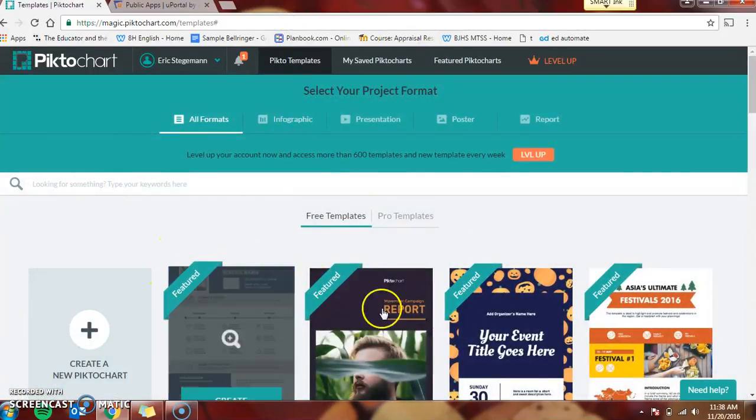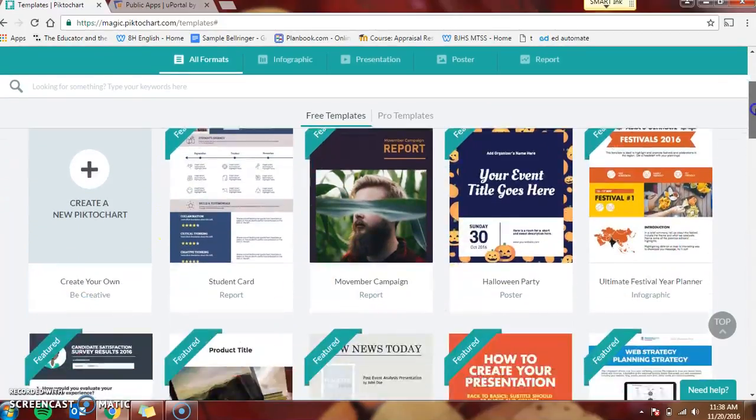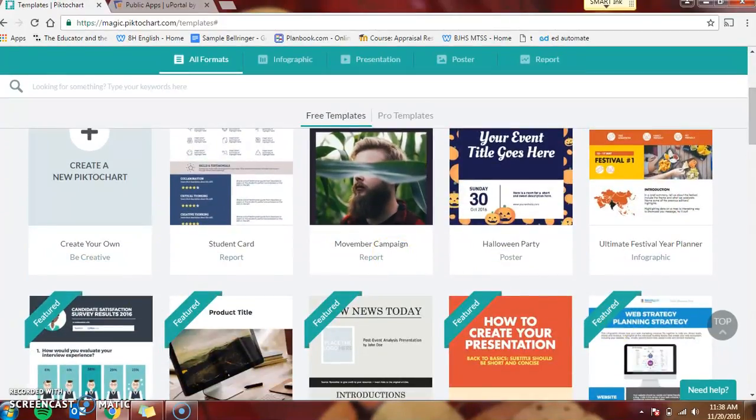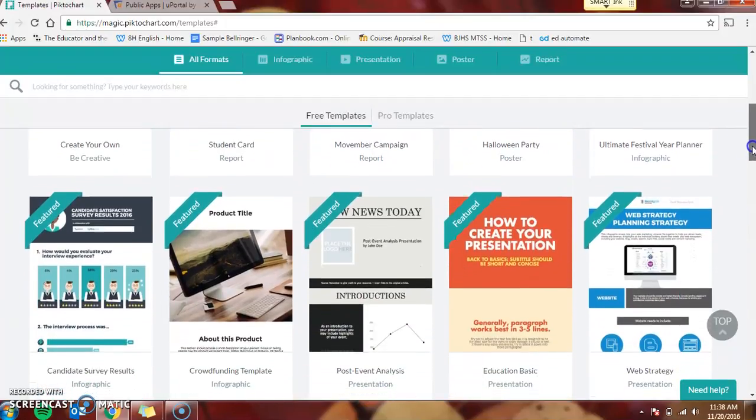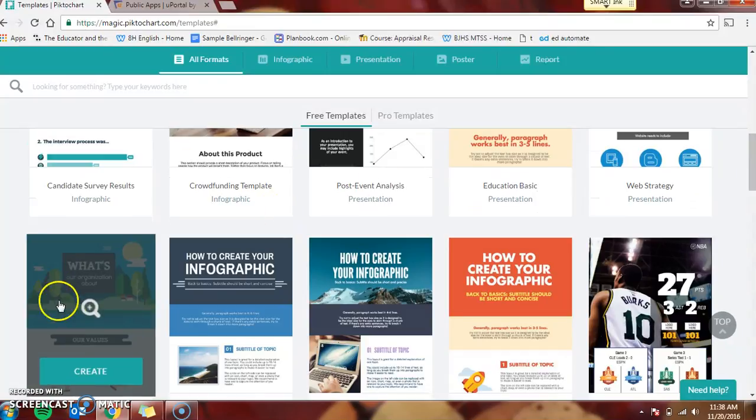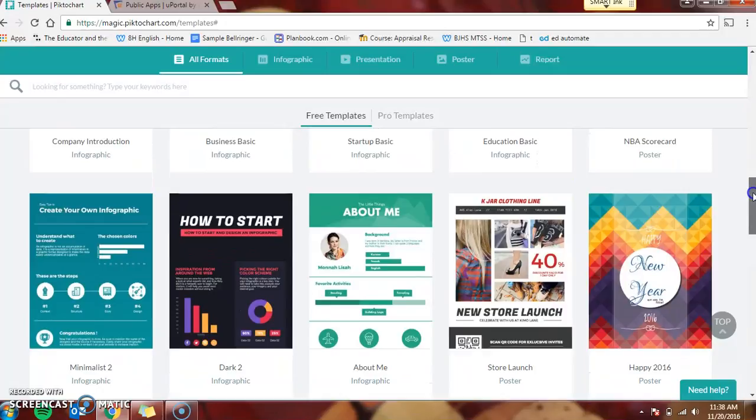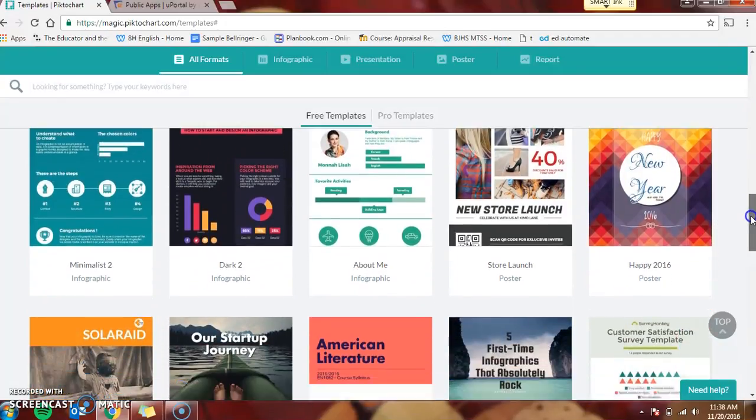One of the cool things that Piktochart has is what are known as templates. Templates are ways to already have something that's created for you that you can just plug in what you want to do. If you like the way one of these looks already, you can just use that and plug in your information, and it makes it extremely easy to create one.